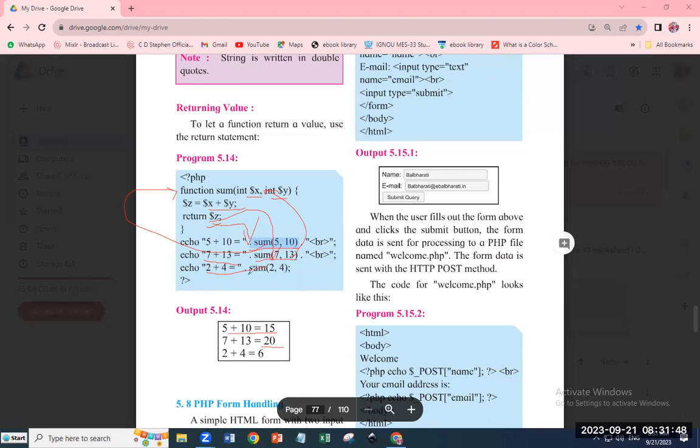Next is 2 plus 4. Again, I call the function and pass on the values 2 plus 4. 2 plus 4 answer is 6. So I got the answer as 6.